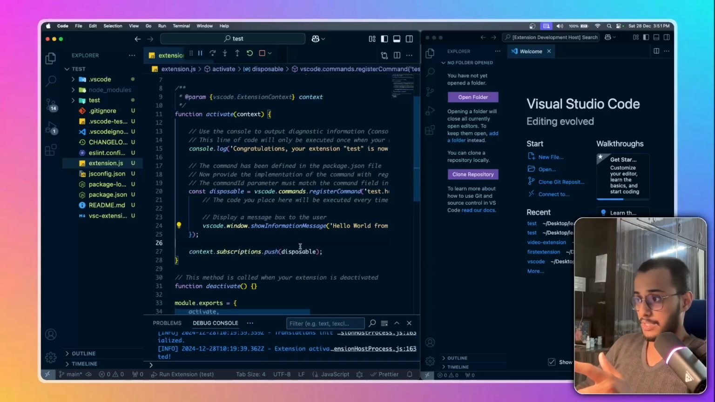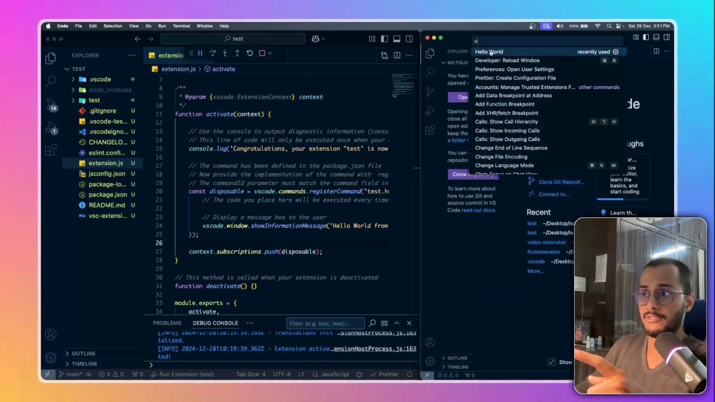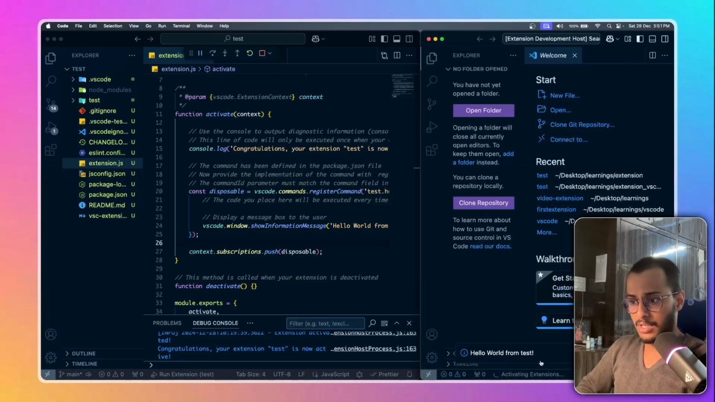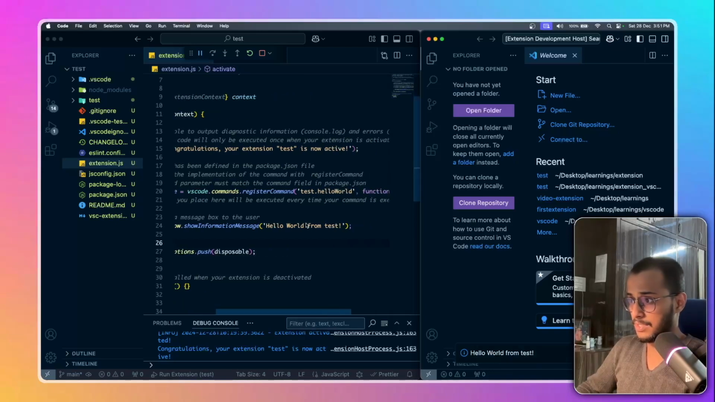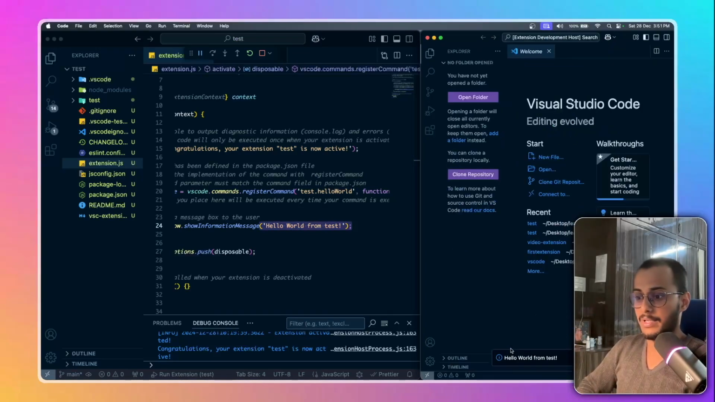So let's run this in the command palette. We go to the command palette, and here we have hello world. Let's click it, and you get hello world from test. I hope it's visible, this one, hello world from test. It is the same as this one, as you can see. And that's how it's done. I hope I'm clear.